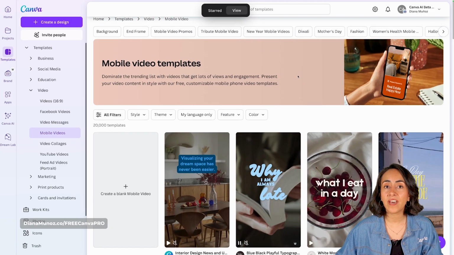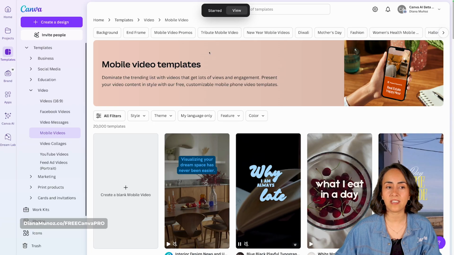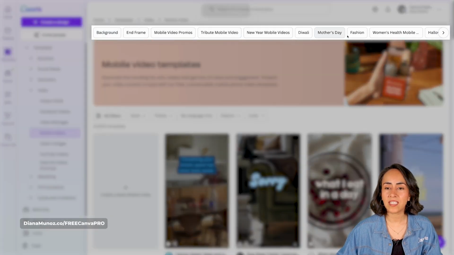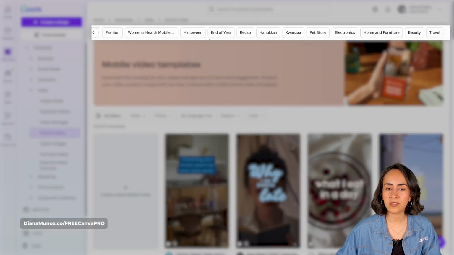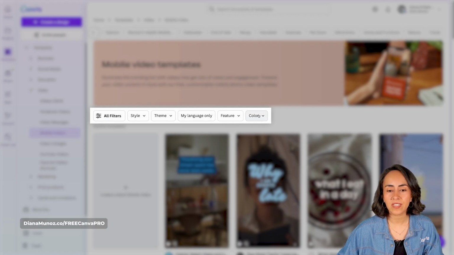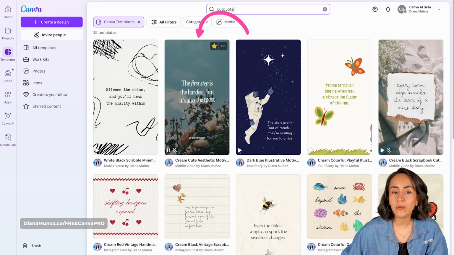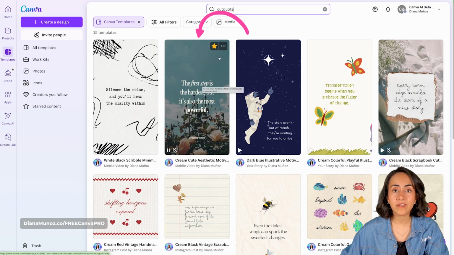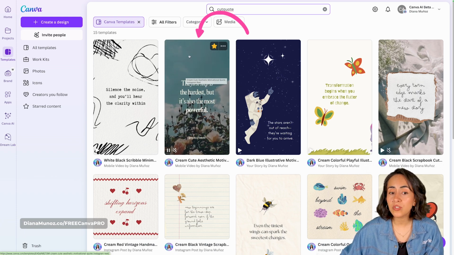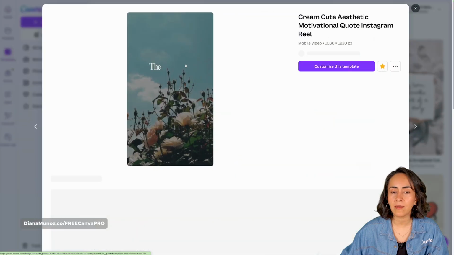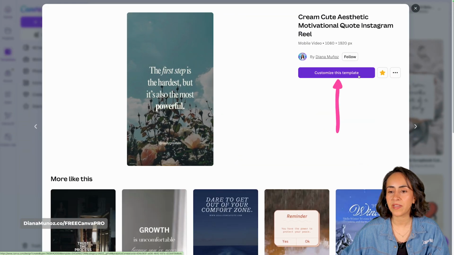And then you have more filter options in here. You can either click on any of these options, or you can use the filters on this section. Now let me go back to our previous search because I want to use this template. Once you find a template that you want to use, you're going to click on the thumbnail and then simply click customize this template.